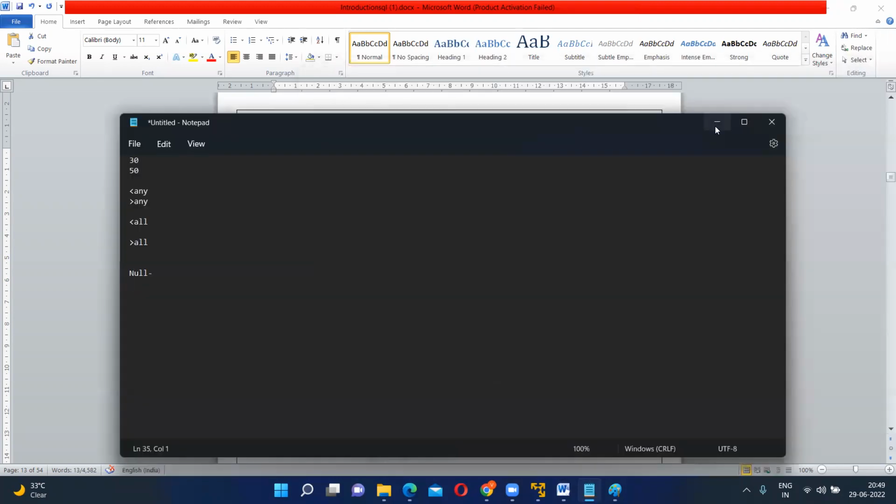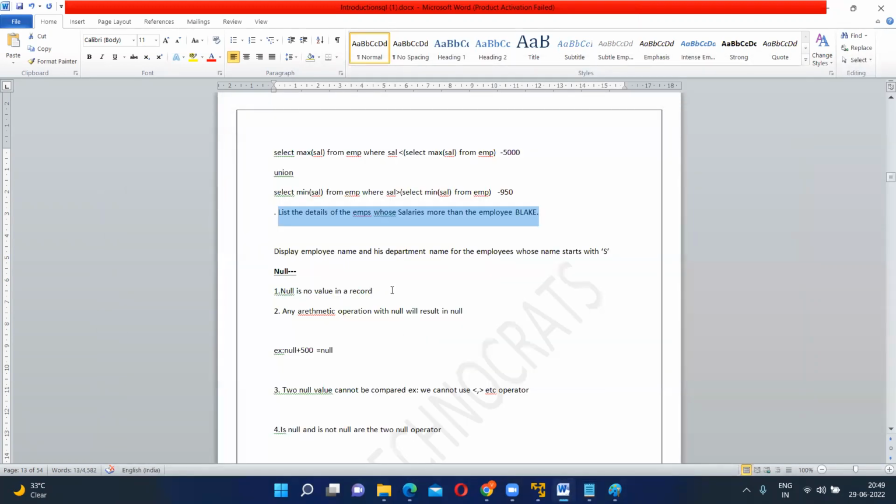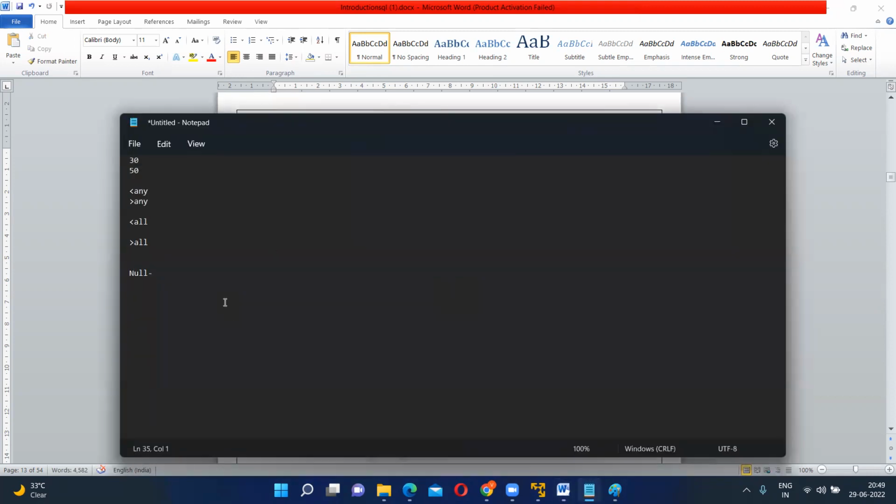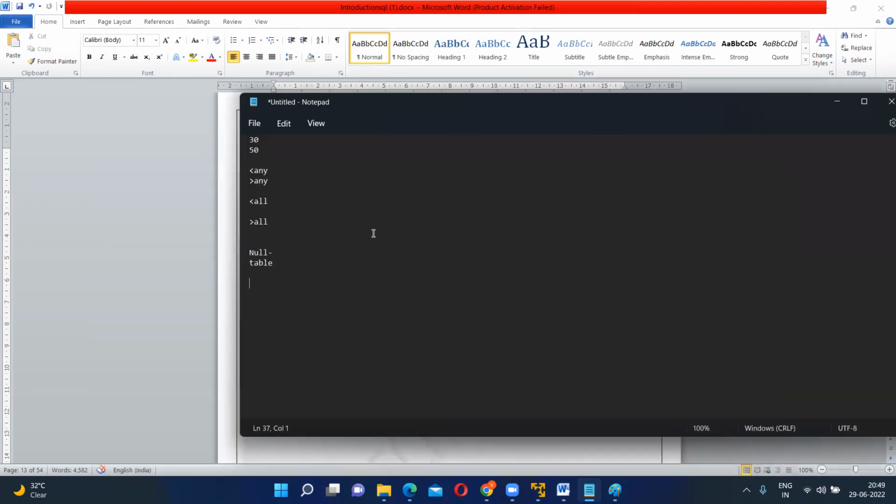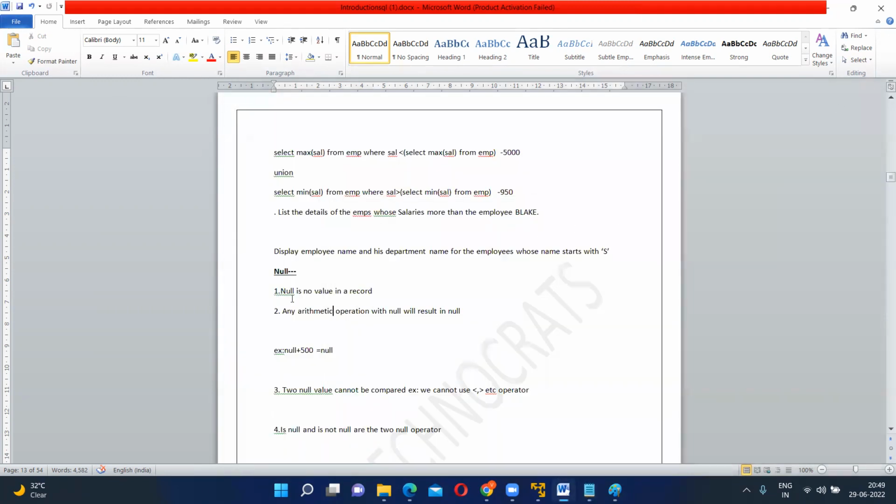See, I have defined null as no value in a record. Okay, guys? This is a table I have created. A table is there whose name is EMP, and there's a column called department number. And I have not entered anything here. That is called null. Are you able to understand? No value in a record is called null. This is my definition: null is no value in a record.